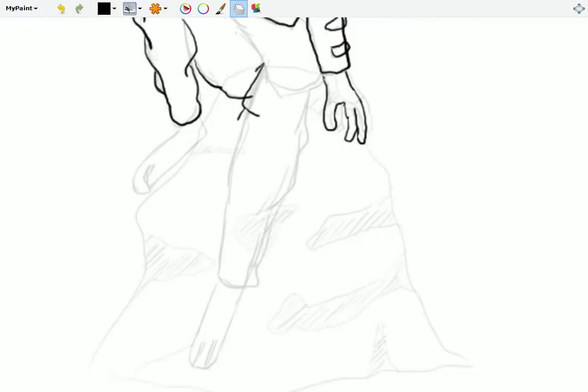So let's zoom out just a bit. There we are. Now I'm going to not forget to shade the knee on this one. I know I won't. There we go.